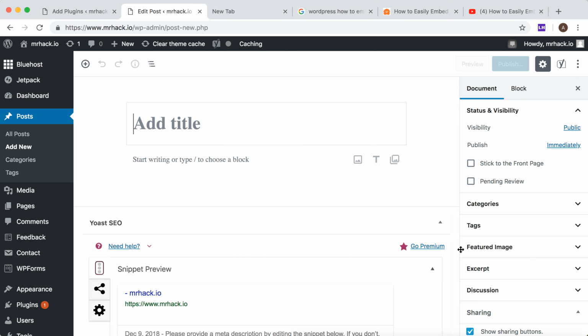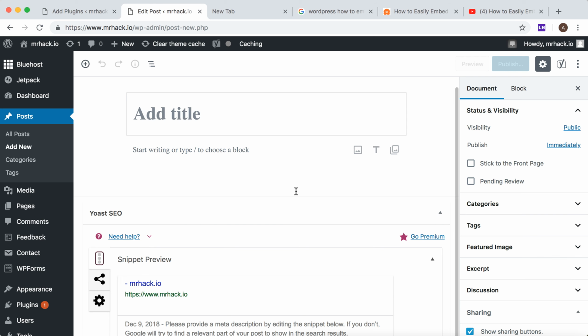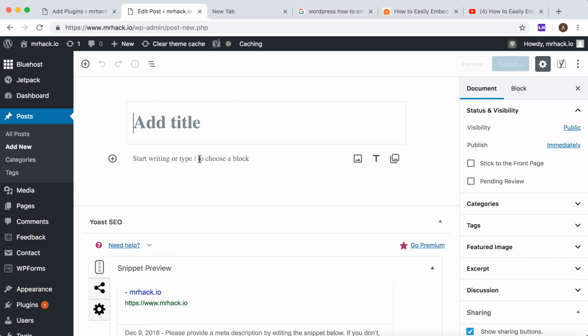Hello, so how to disable Gutenberg editor in WordPress. In case you don't know, Gutenberg is the default editor for WordPress 5.0, and anytime you want to create a new post or page, you will see something like this. So it's a bit different to the classic editor.